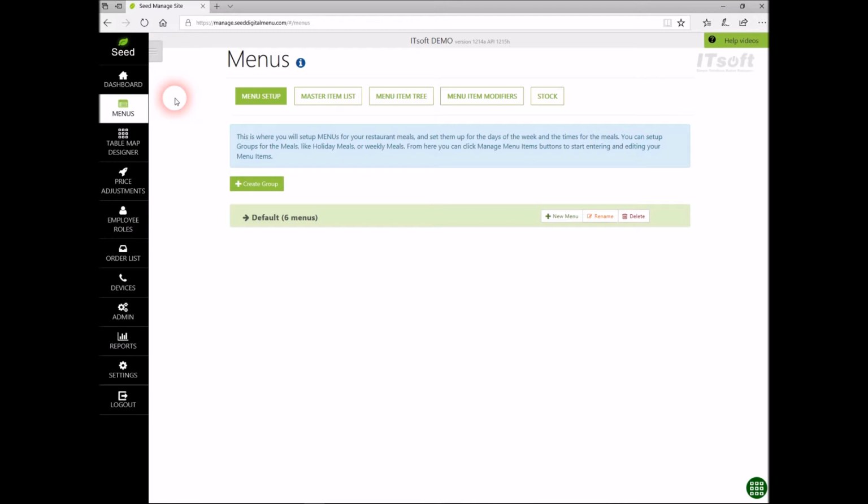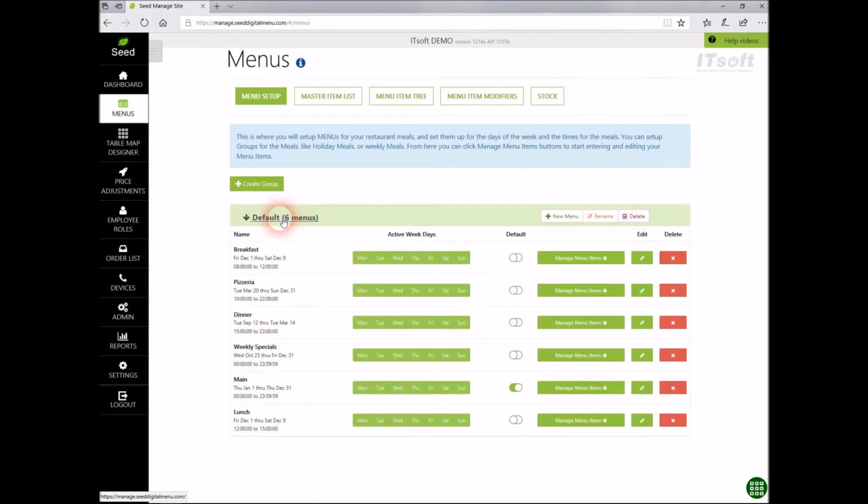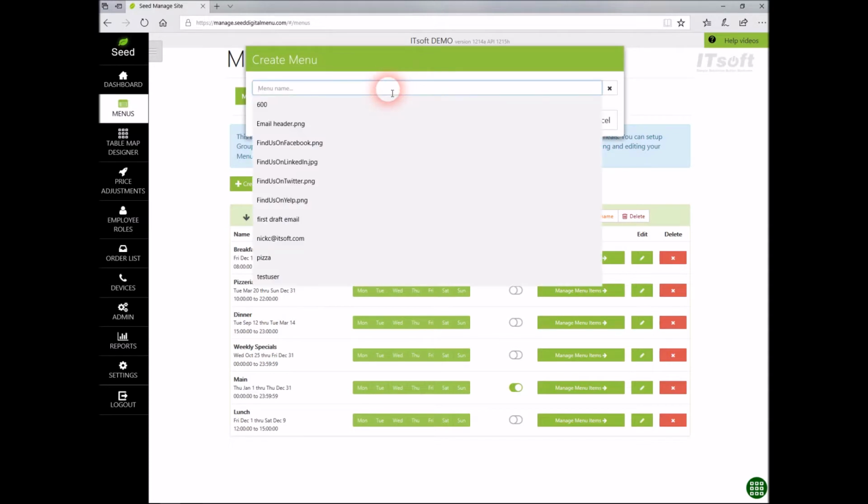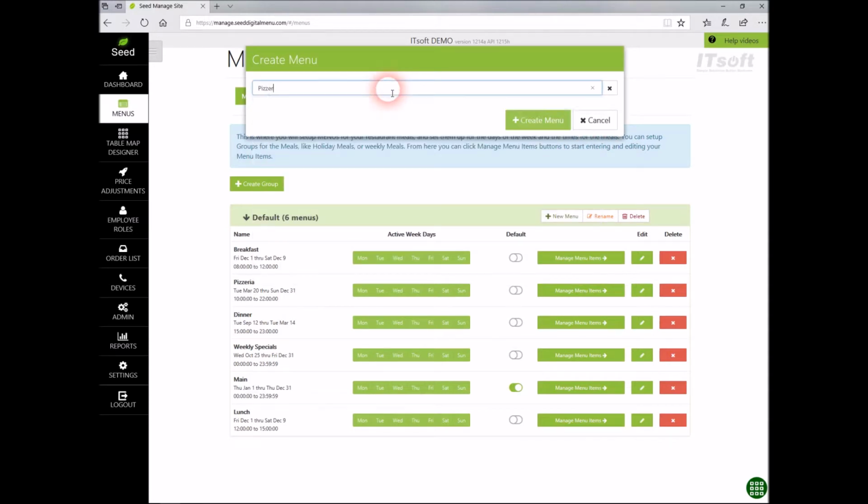Today we'll be looking at the Seed Manage site and how to set up a menu. First we'll select the Menu tab in the upper left-hand corner of the screen and start in the menu setup. Click on the menu group to display the active menus. Press the New Menu button and enter in a name for your new menu. And press Create Menu.